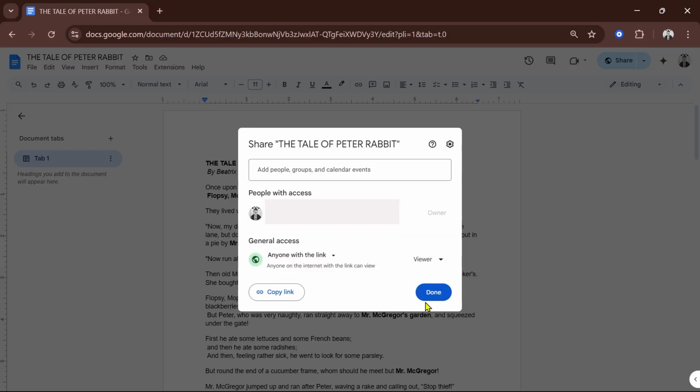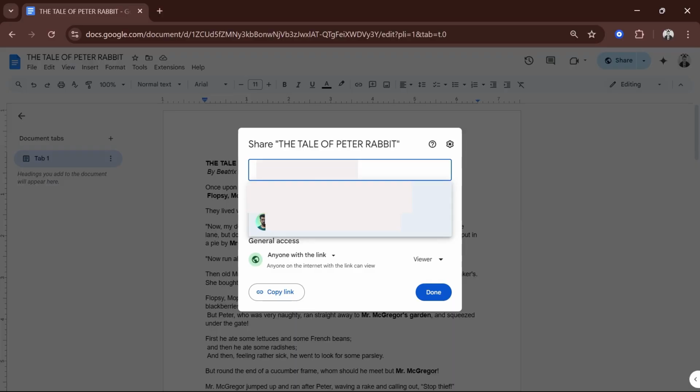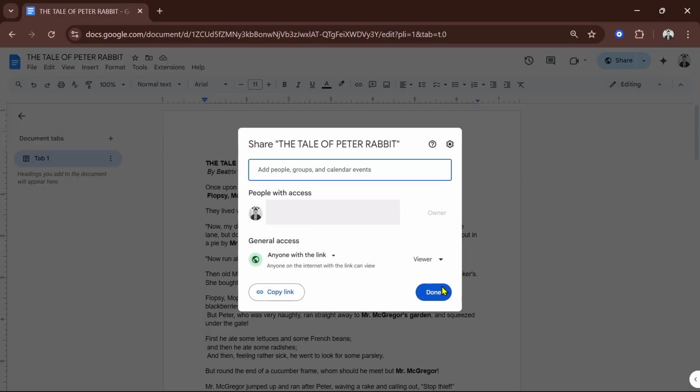After doing that, you can just go ahead and, all right, let's try to do this one. Let's go ahead and add one of my other emails. All right, there you go. And then when you click the send button here, it is going to send an email with the link of this particular document.